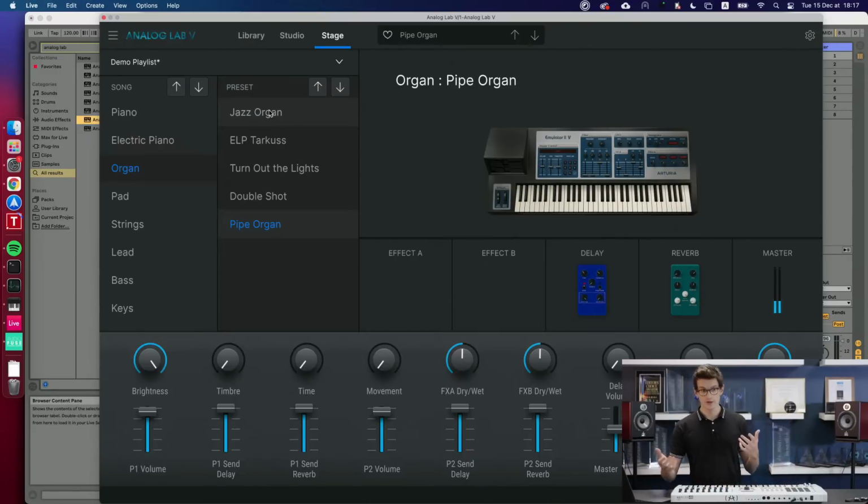So it adds a lot of different possibilities to the sounds you're going to make in Analog Lab V, because you can, for example, combine this pipe organ with some other sounds to make something more creative.